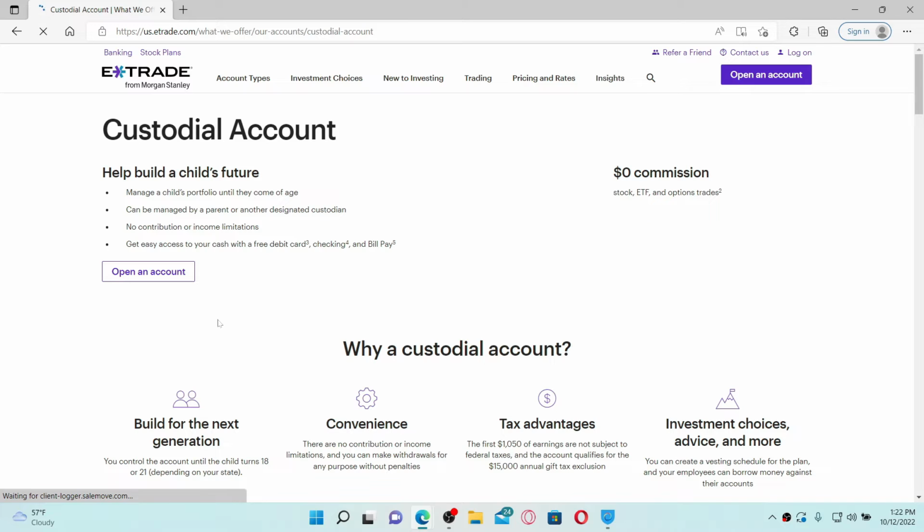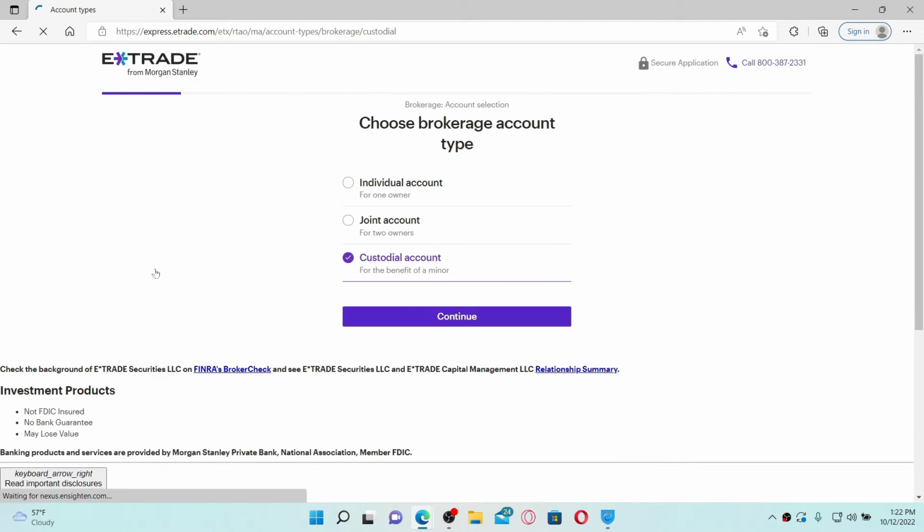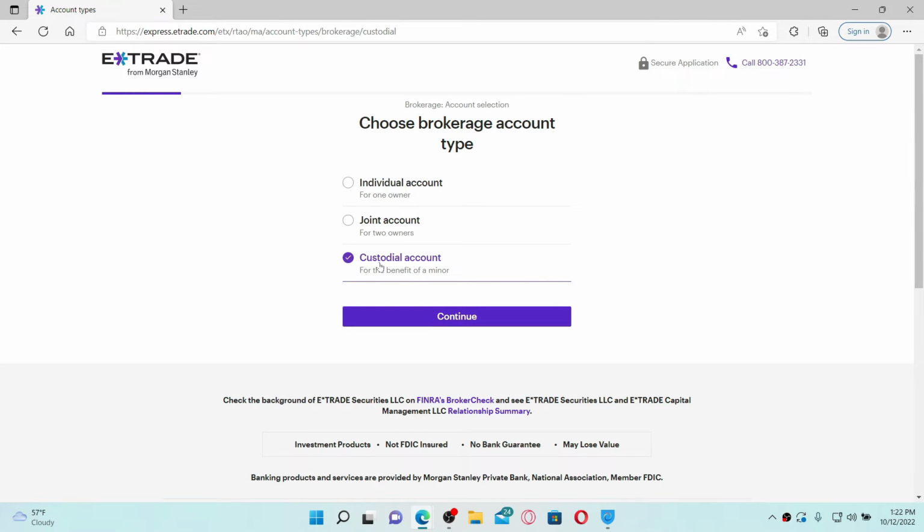Now, you can easily open up a custodial account for your child. A custodial account is a retirement account managed by an adult for the benefits of a minor. Simply go ahead and click on Open an Account button on the left hand side and you'll be able to see this custodial account option checked under Choose Brokerage Account Type.